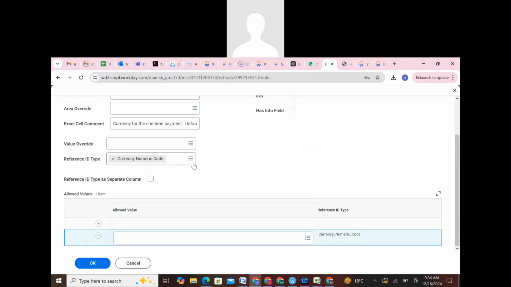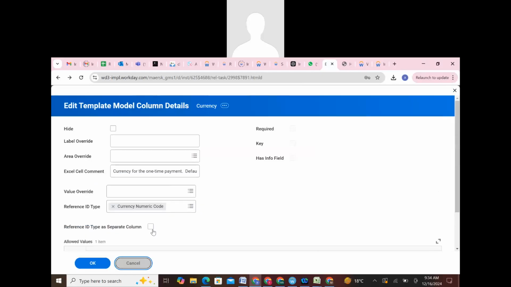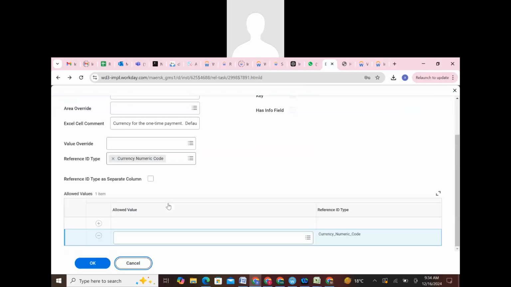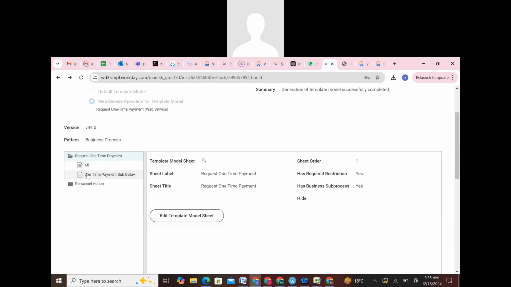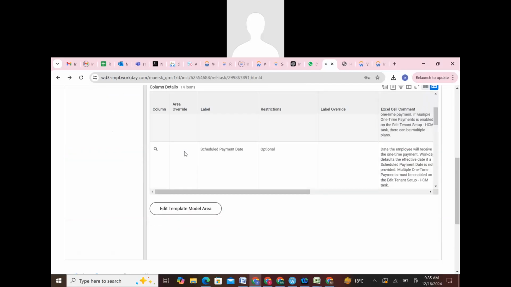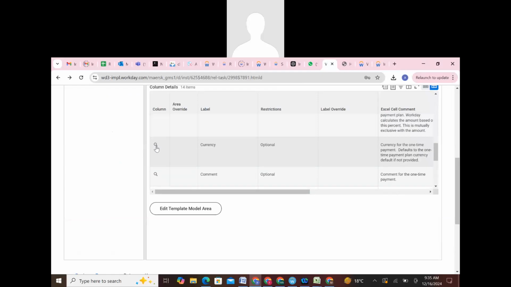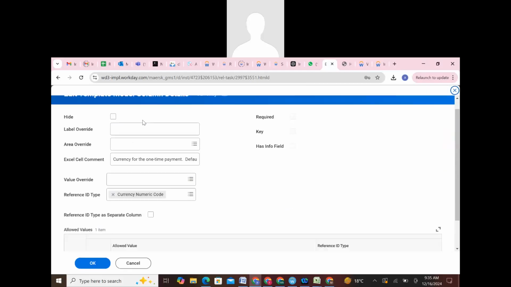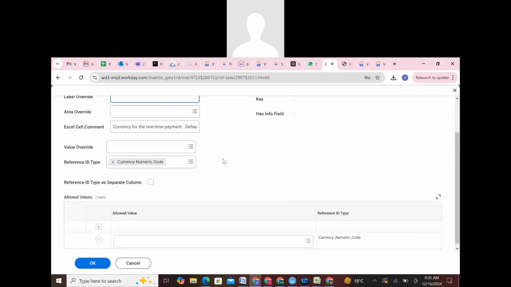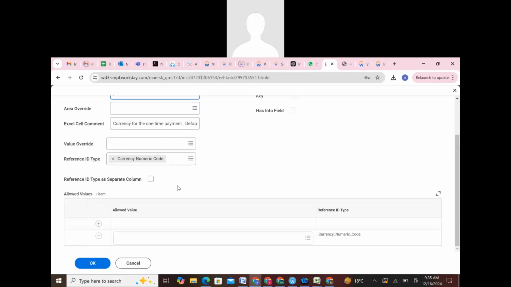So if you go to edit details, for example, currency, there is a first column. If you go to action here, edit details. Okay, under edit details we have a hide label override. If you want to display not currency but some other name, we can override those labels. Okay, and here allowed values, guys.